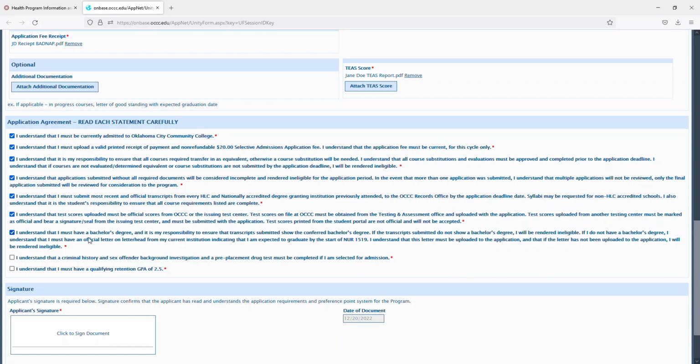I understand that I must have a bachelor's degree, and it is my responsibility to ensure that transcripts submitted show a conferred bachelor's degree. If transcripts submitted do not show a bachelor's degree, I will be rendered ineligible. If I do not have a bachelor's degree, I understand that I must have an official letter on letterhead from the current institution indicating that I'm expecting to graduate by the start of nursing process 1. I understand this letter must be uploaded to my application, and that if the letter has not been uploaded to the application, I will be rendered ineligible.